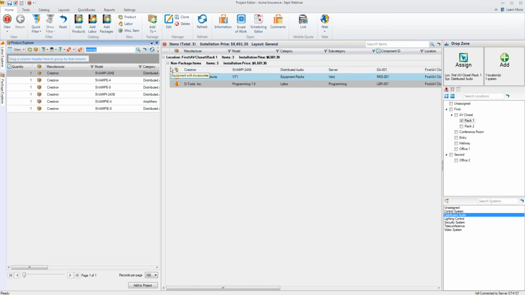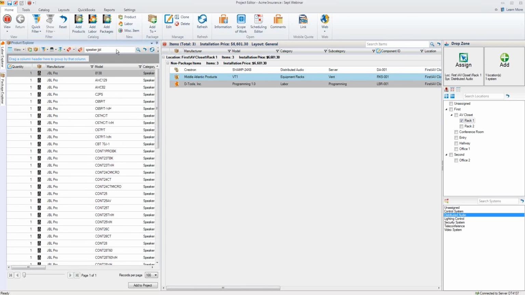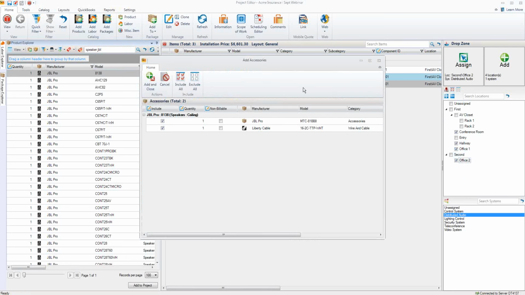Also, let's say we want to throw in a speaker. The good thing about it is you don't have to memorize model numbers in here. You could just say, all right, I need a speaker, and I could type in the word wall or ceiling, or I could type in a brand name as well. Once I find what I'm looking for, I can say, all right, I want that speaker, and I'm going to throw that over here in this conference room, this hallway, this office 1 and 2. So I select that, and I drag and drop this in.